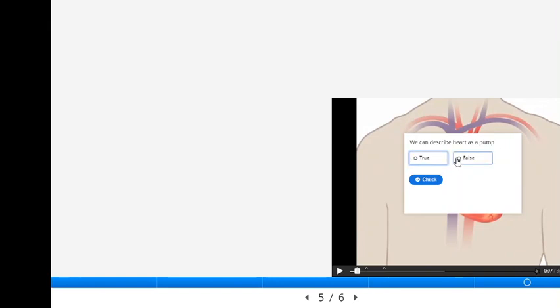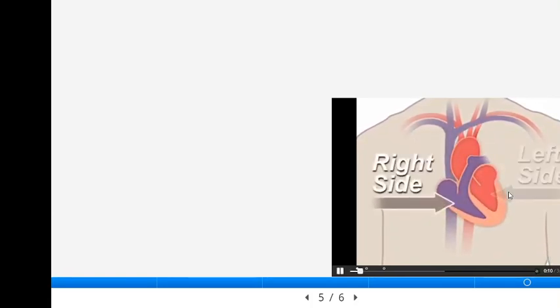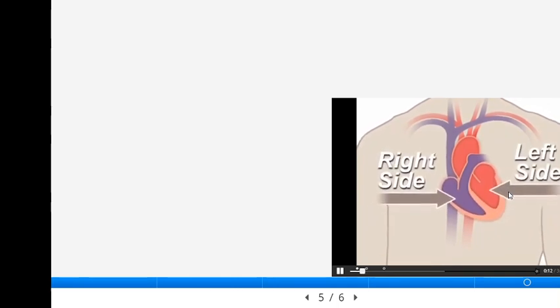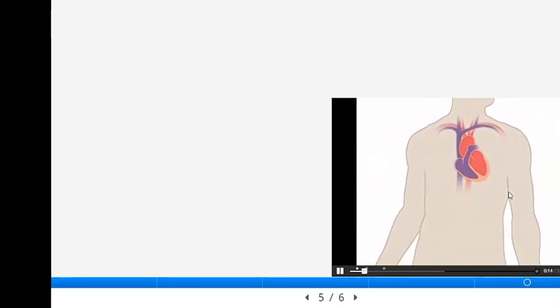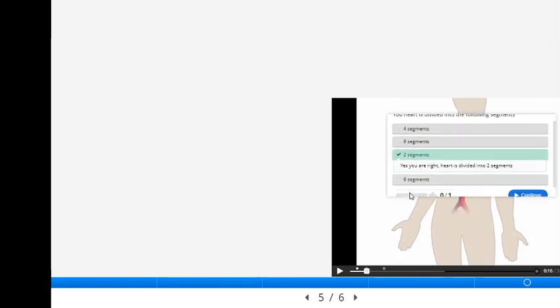We can describe the heart as a pump. So let me check. Good, so I can now proceed. Chest. Your heart is divided into the right and left side. The division protects oxygen-rich blood from mixing with oxygen-poor blood. Your heart is divided into the following segments, sections or sides. So, I know 2 is the correct answer, then I can choose that.